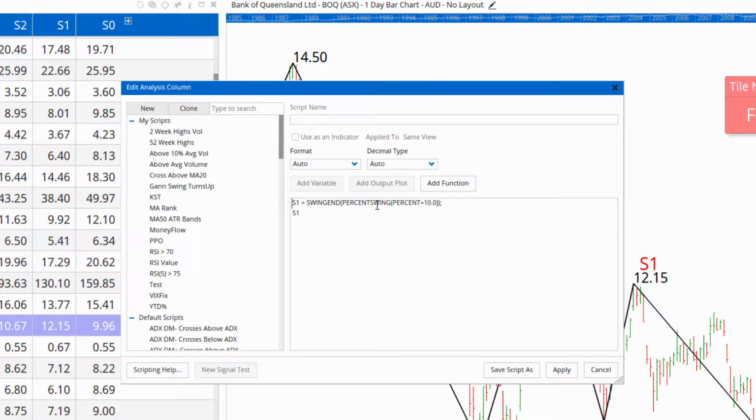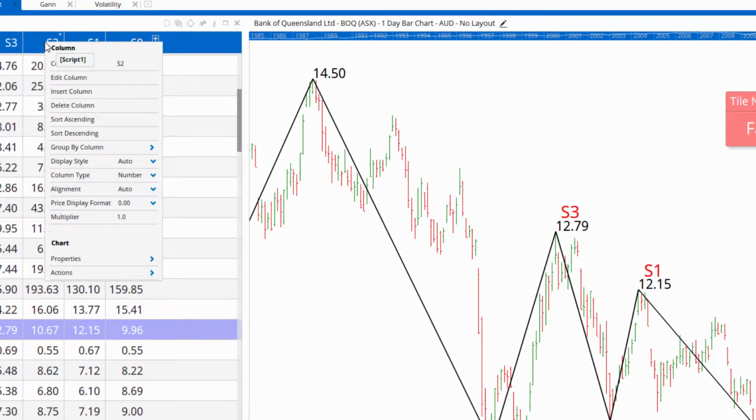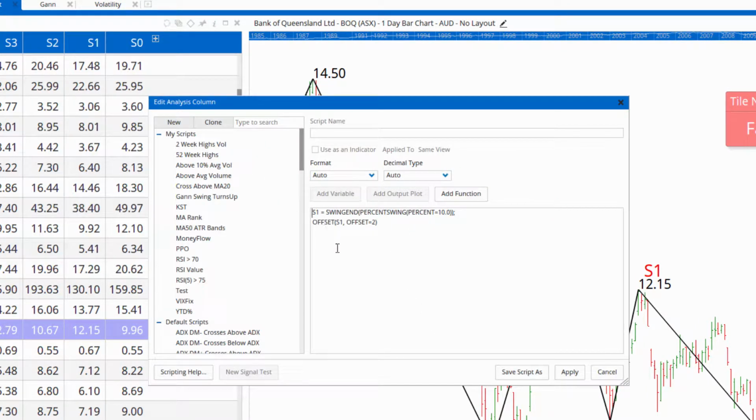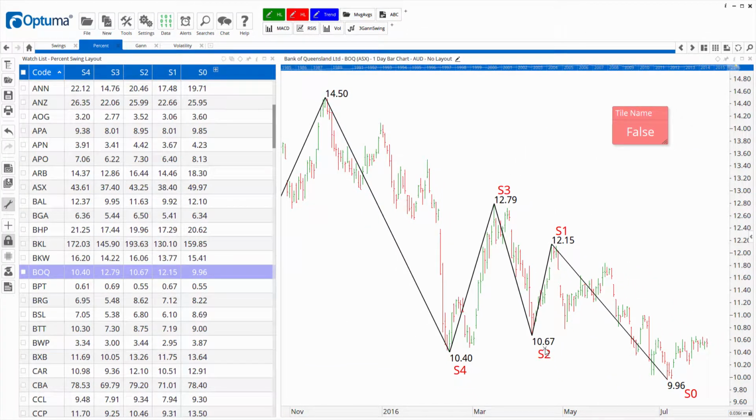So the swing end, it's the same as the analysis tile, swing 0, and we're just putting the value of the variable S1, which is the current value of the swing end. And you can see in the Bank of Queensland it's 996, which matches the label. If we go to S2, for example, I'm going to edit that column, and it's still S1, the variable, which is the swing end, but I'm using the offset function to offset 2 swings ago. So you can see S2 is 1067, which matches the column in the watch list.